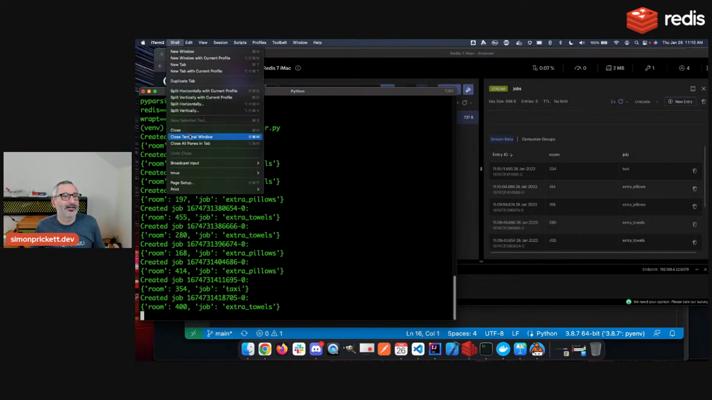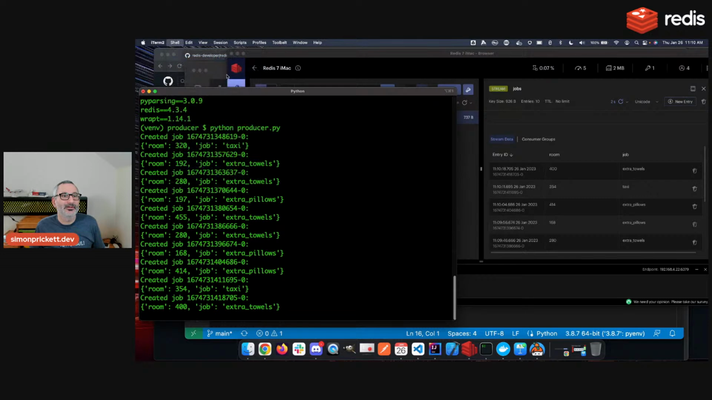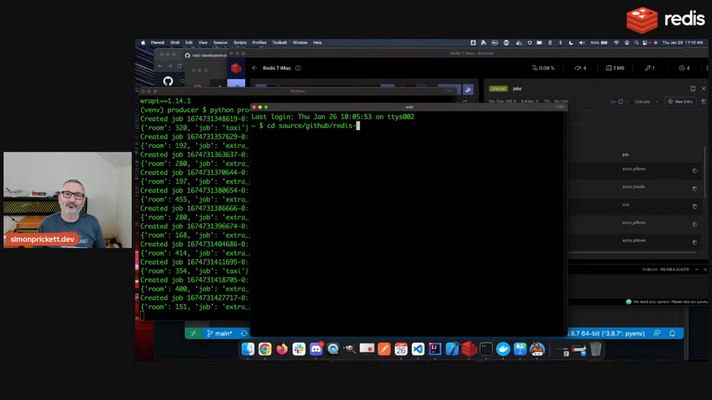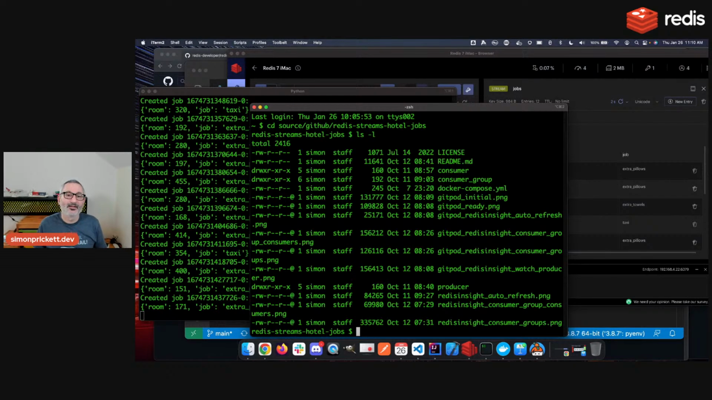So let's create a new window and see if it goes. No, it doesn't. What do I want? Redis Streams Hotel Jobs, I've called it. I've got so many repos to begin with Redis. There we go. We've got the producer running here.